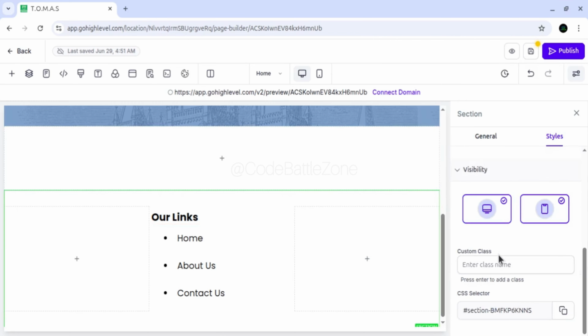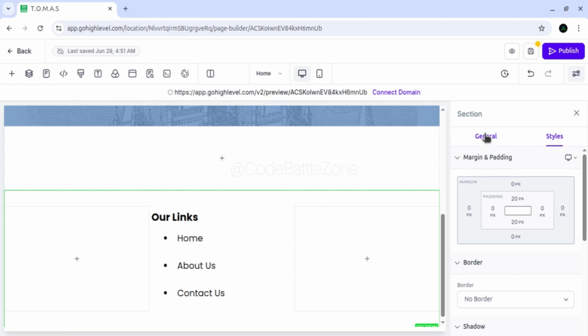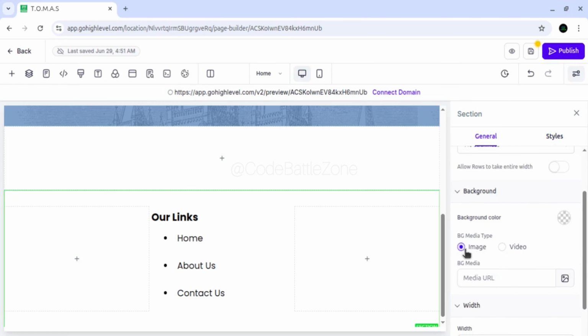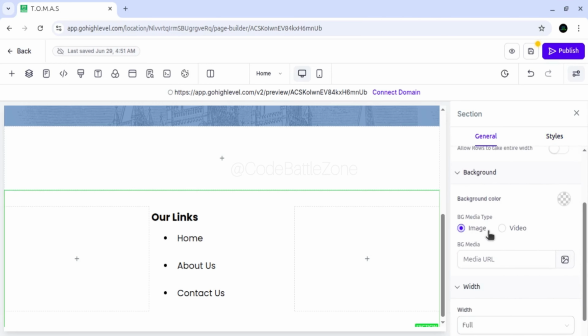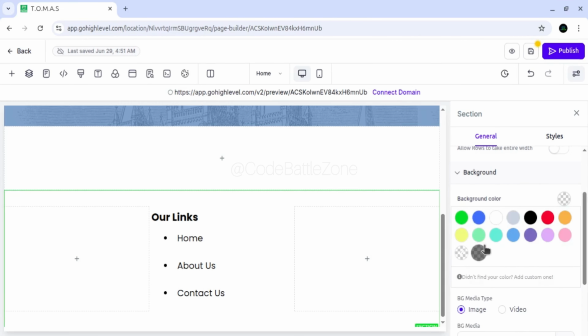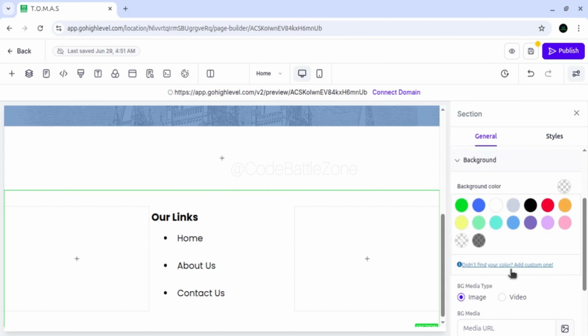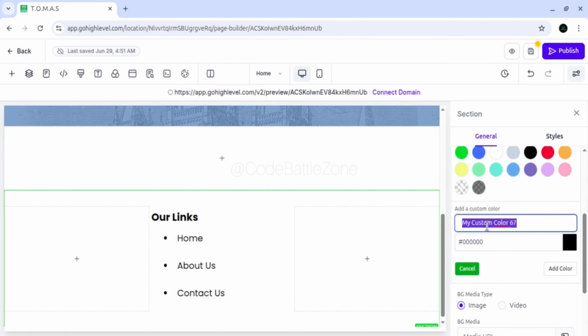Okay, use a background color for the footer, so it will make it different. You can set up an image, video, or color for any section. So color, if you want to add your custom color, here you can do custom color. By default it's getting 67F5.